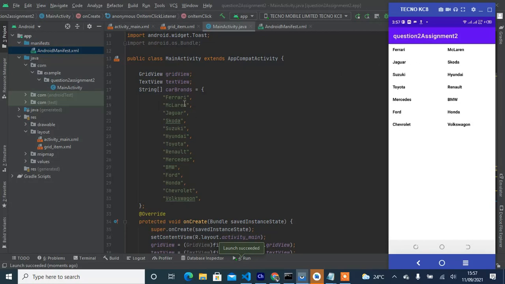So we have Ferrari here. It comes here number one. We have McLaren. Then McLaren goes this side because there are two columns. So that's how it keeps on dividing. Jaguar now comes here, Scudo, and then Scudo goes this side. You can see what you have here and then what you have here.